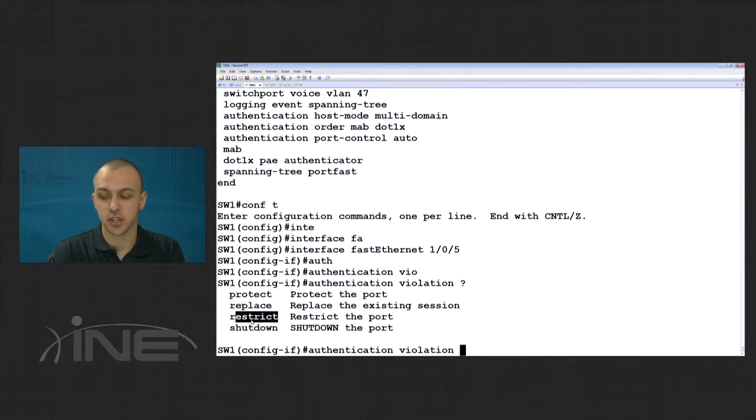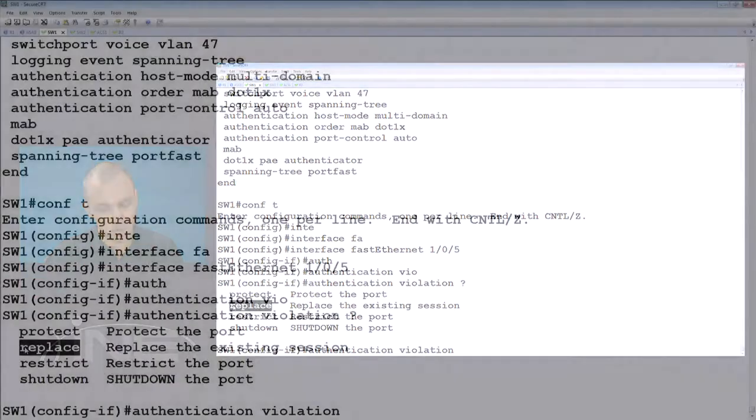The default configuration is the shutdown option, which means that the port will be put into error disabled state, which is a kind of a logical shutdown, not a physical shutdown. And the last option would be replace, which is not an option for port security. So protect, restrict, and shutdown are also available if you do basic port security on the port. Replace functionality is supposed to work in this way, and this might apply in this case when you have the multi-domain configuration enabled. Because let's look back at the diagram.